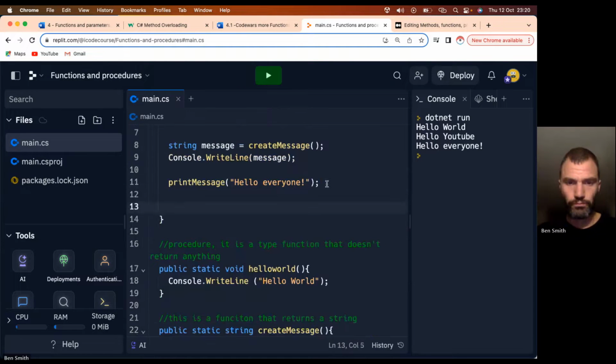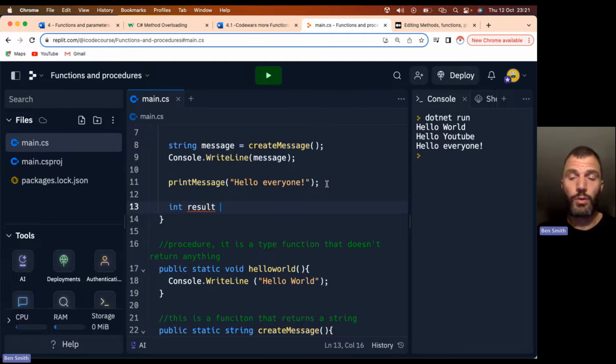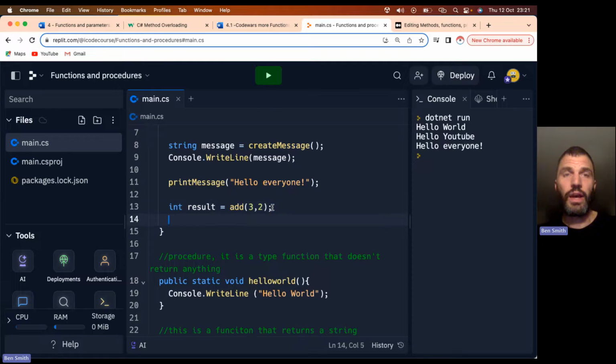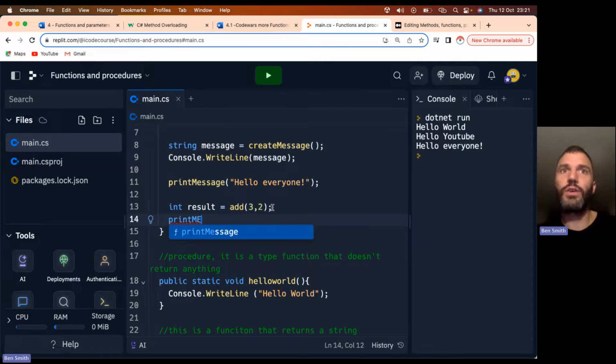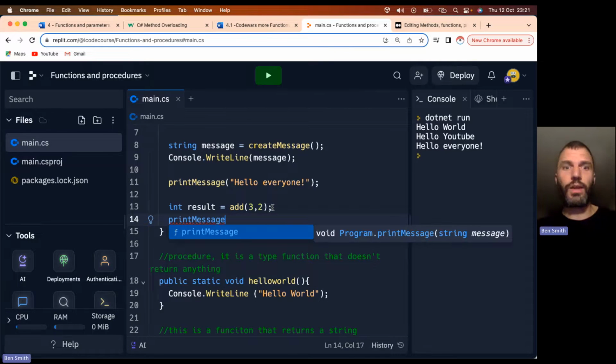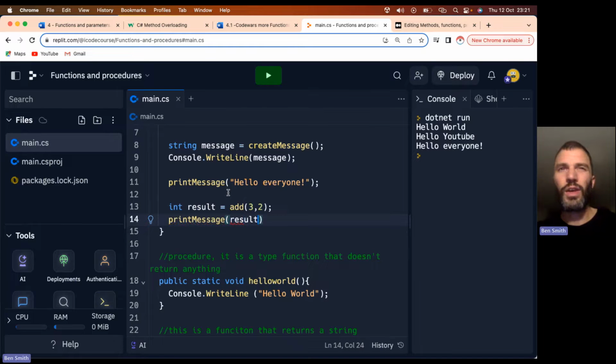And then, to be explicit about what I'm doing, I'm going to create a variable of type integer called result, and I'm going to call add. Now I'm going to pass in 3 and 2. So it should go and call this function, add them together, store the result in there, and then I'm going to use my print message. Actually, I can reuse my function. You see, this is why functions are great. Instead of having to write Console.WriteLine every time, I can reuse that, and I'm going to pass in result.